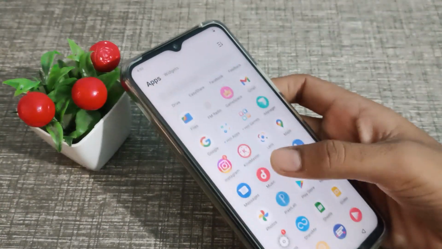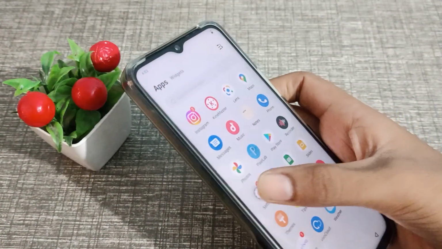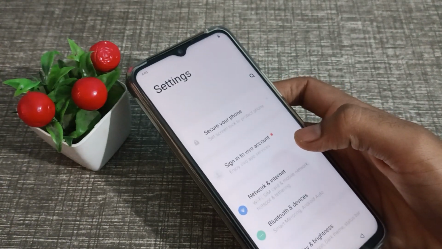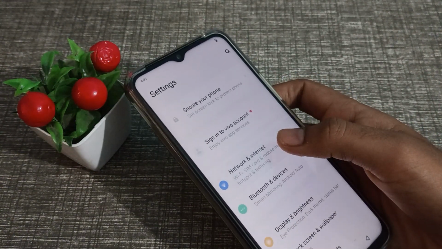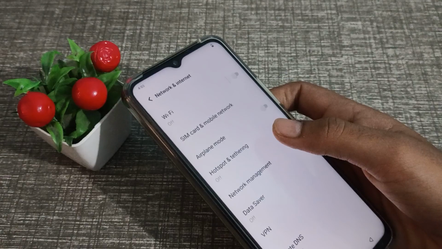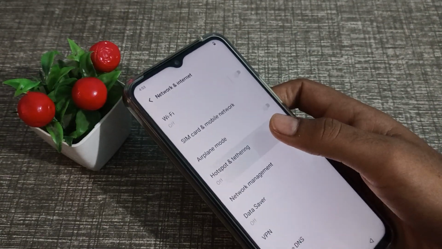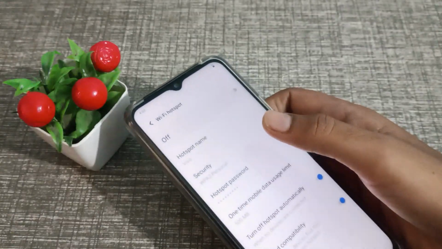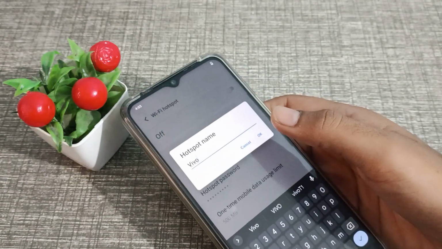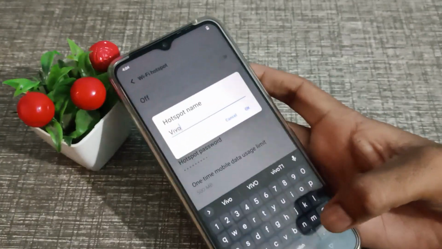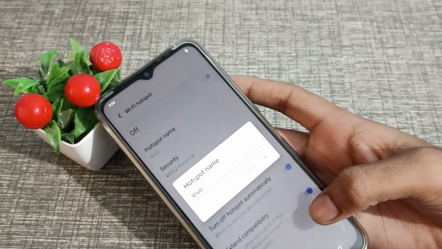First of all, open your phone settings. Then guys, click on Network and Internet. Click on Hotspot, Wi-Fi hotspot. Click on hotspot name. So as you can see, you can check your hotspot name from here.